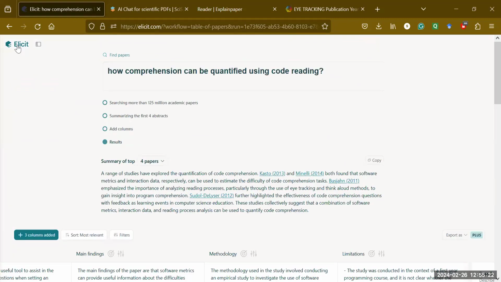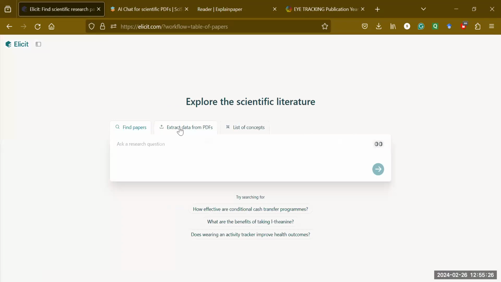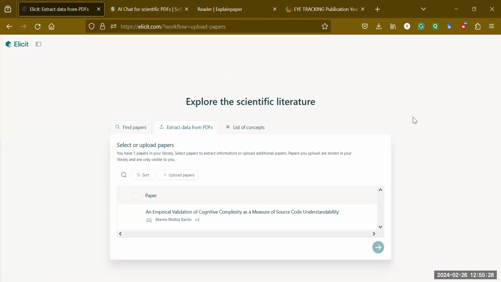So this was the second way in which you can find out the papers here. Next, if you have a particular paper with you, and you want to parse that paper or get more information about it, you can upload that particular paper.